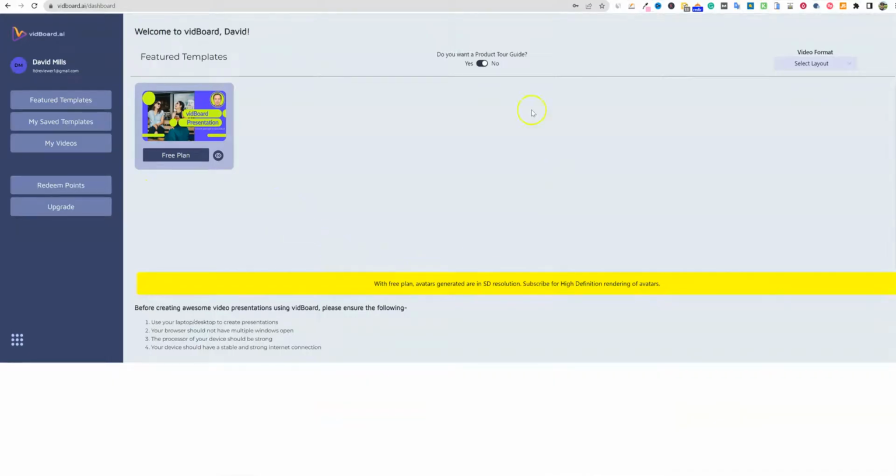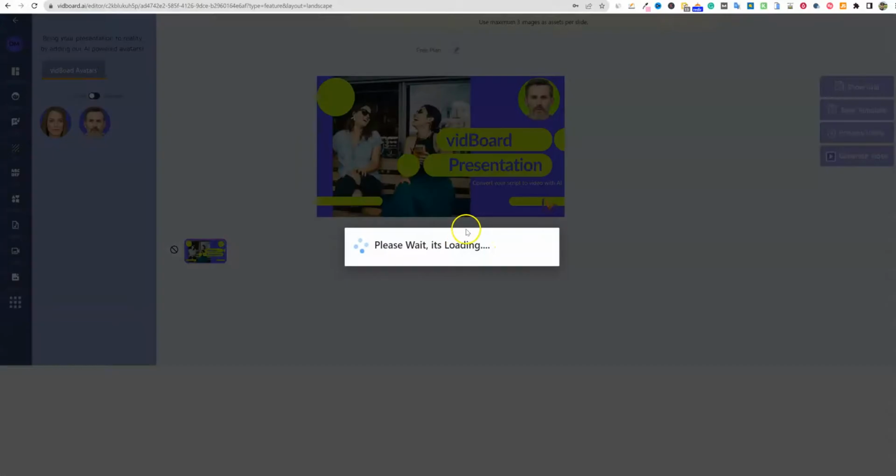So I'm inside the software right here, and you can go and select your layout right over here. I'm going to go right there. I'm on the free plan, so there's going to be some limitations on here. I just want to demo the software for you. Let's go to featured templates right over here. And it looks like I'm going to just have a nice taste right here of this one template. So I'm going to go ahead and click on that.